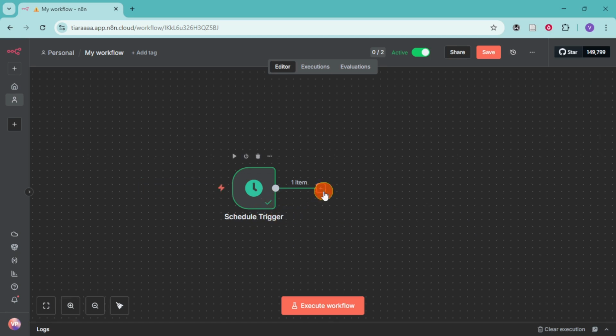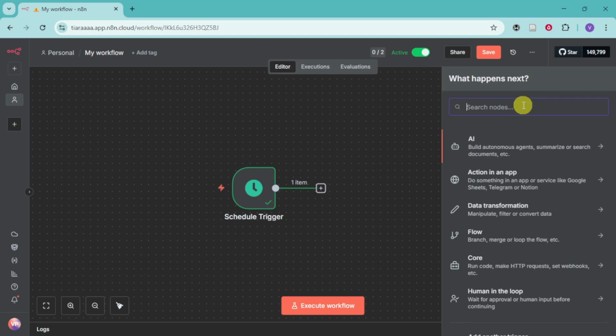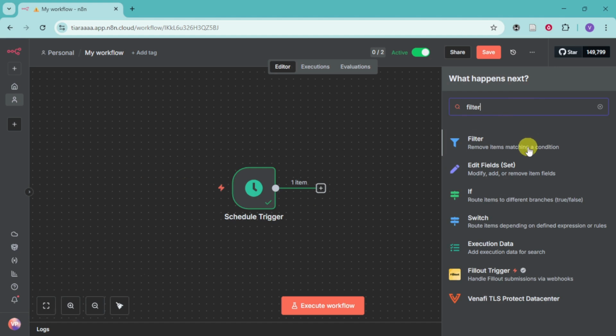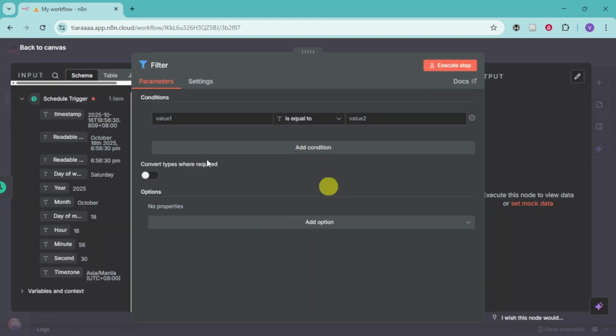From in there, click on this plus icon. Then click on the search nodes and search in here for filter. We have in here this. So let's click on this right here. So once you have added filter, you can add in your specific conditions.